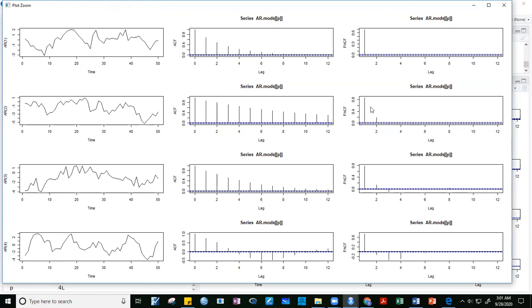In an AR process, the ACF, the autocorrelation function, exhibits a slow decay. Slowly decaying, slowly decaying. But the PACF has spikes at, let's say, lag 1, lag 2. All right, so that's how an AR process looks.